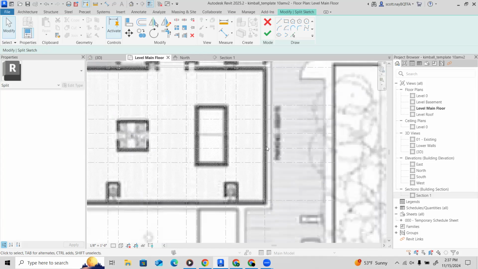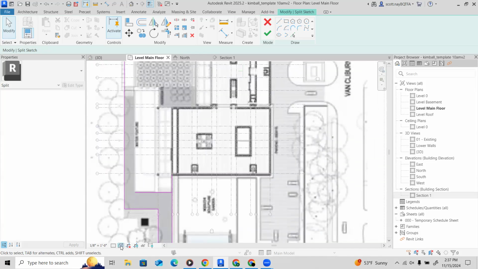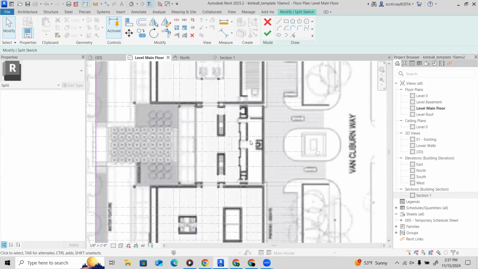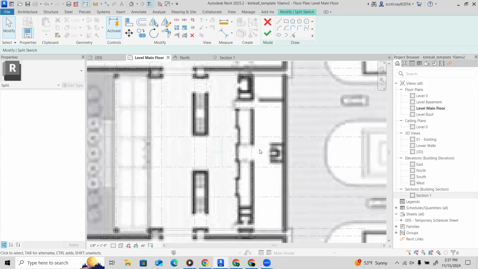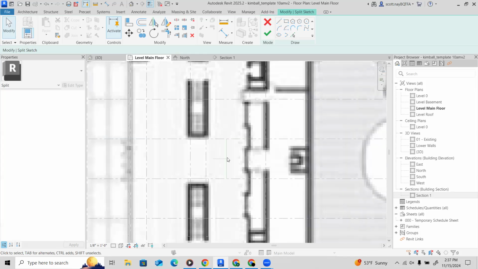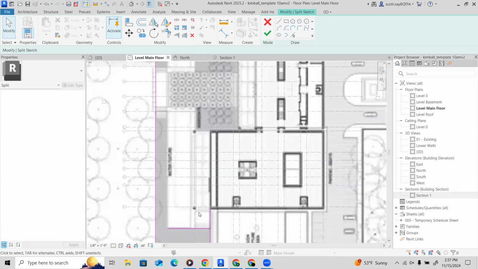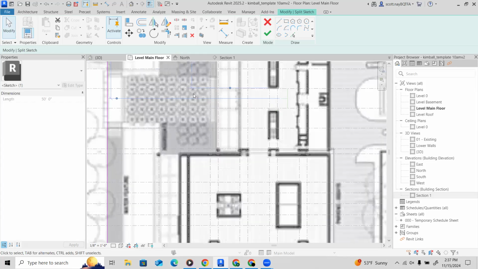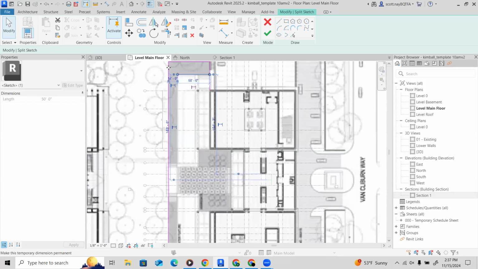I don't currently see a model line that's going to help me. I thought I still had one in here. Oh, yes, I do right here. So I'm going to click on this. I'm going to say mirror pick axis. And I'm going to use that. And I've got my line here.